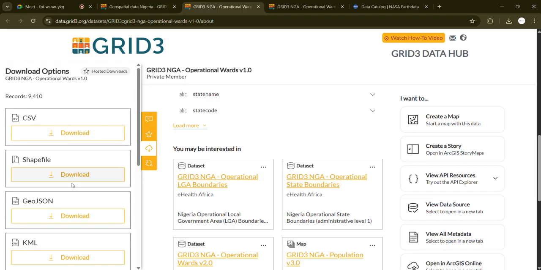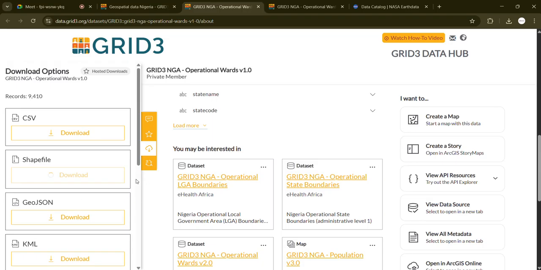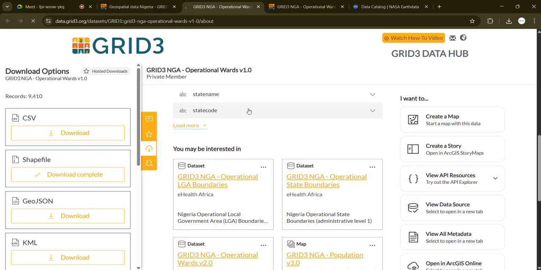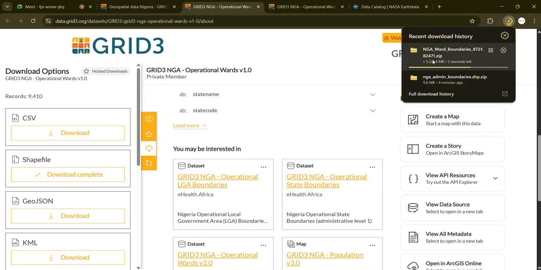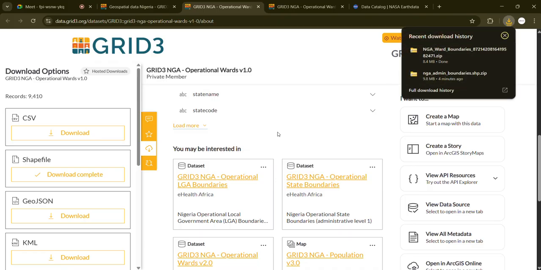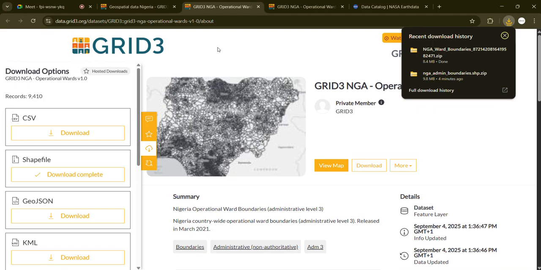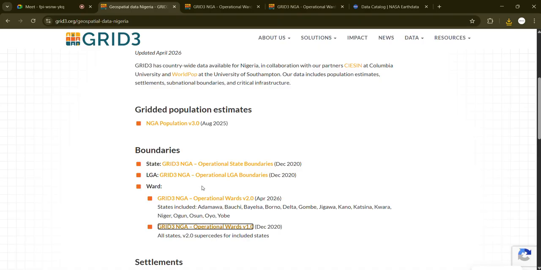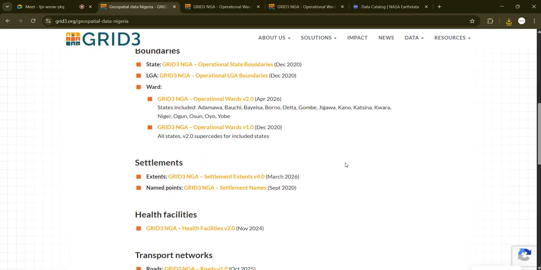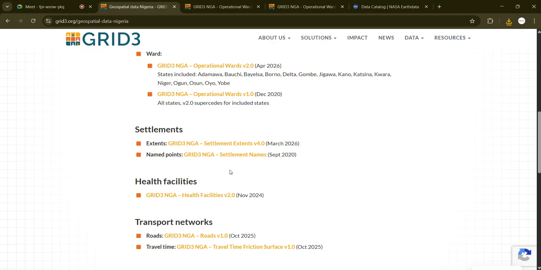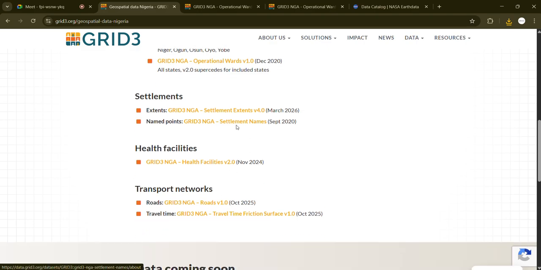So you see that it pops up different formats, right? So let's download using shapefile because it's easier for us to work with. I've clicked on download. So that's the number two thing we're downloading. It's downloading already as a zip file. So let's go back and download something interesting again, for settlement, named point.